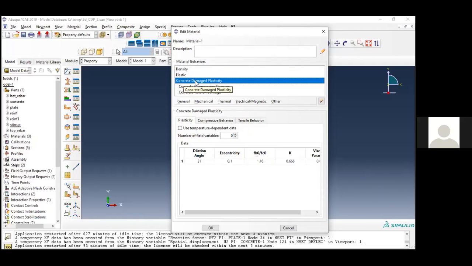Now since this model is based on concrete damage plasticity, you need to input the parameters related to plasticity. As I have mentioned, the dilatation angle, the eccentricity, the ratio of biaxial to uniaxial compressive stress, the parameter K, which defines the failure surface, and the viscosity parameter. Once you input all this, these are concepts on plasticity. Next, you have to input the compressive and tensile behavior.